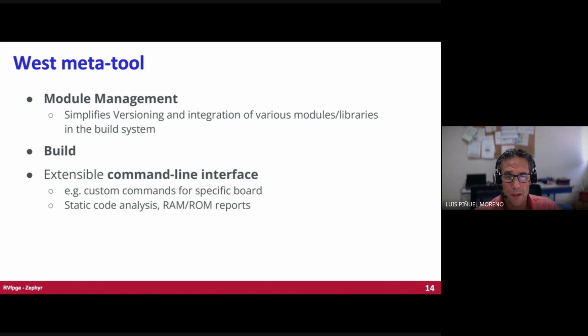Second, it provides a simple interface for building applications. Instead of invoking CMake and Ninja directly, we simply use West Build, and West orchestrates the complete build process. Finally, West provides an extensible command line interface. In addition to commands such as build, it also supports commands for flashing, debugging, testing, and project-specific extensions. In our virtual labs, we'll mainly use West Update to set up the workspace and West Build to compile the applications.